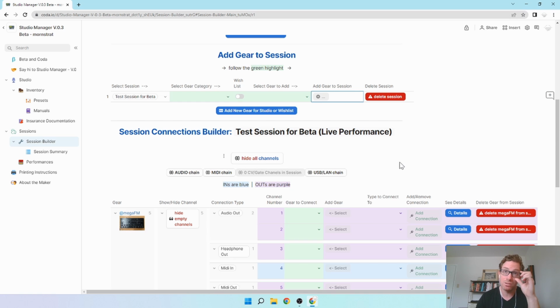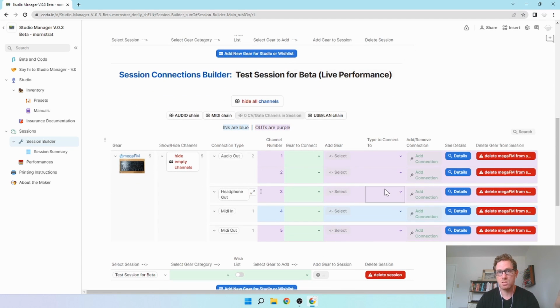But what I find is I often, when I'm creating a session, start from a piece of gear and just see where it takes me. So you can do that. And again, this follow the green highlights is relevant here. You'll notice any kind of output is going to show up in purple across the row, and any input will show up in blue. I think first, if what I'm worried about is controlling this piece of gear, then I want to add something to control it.